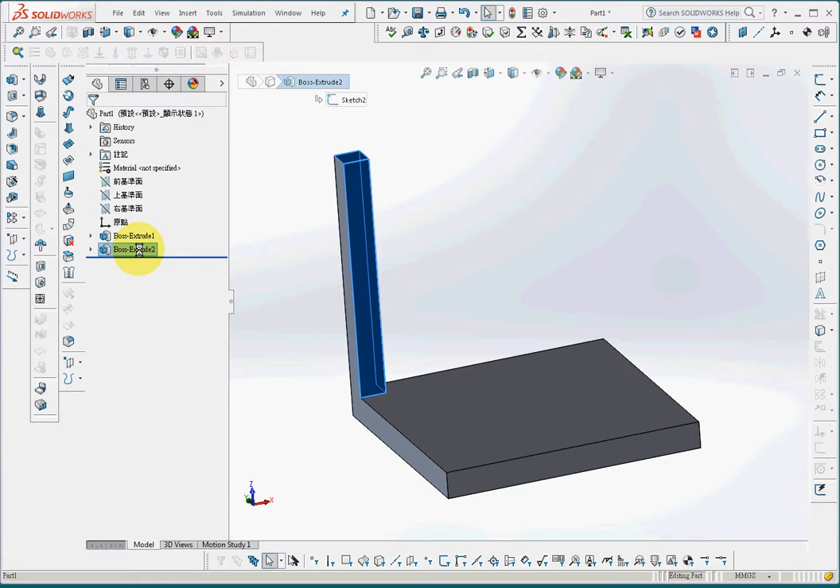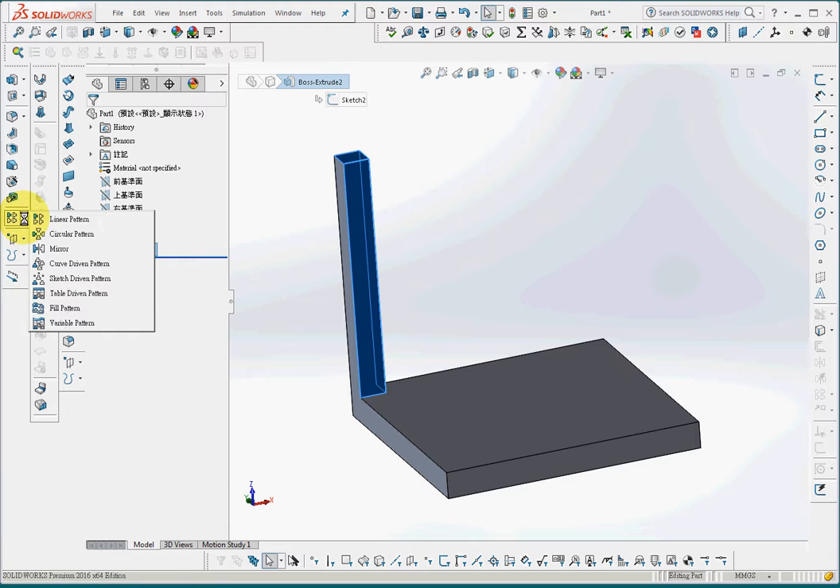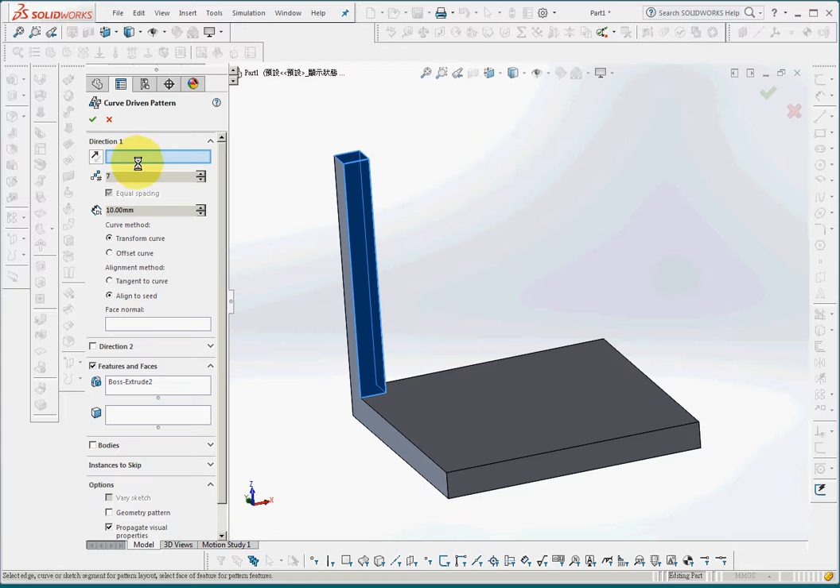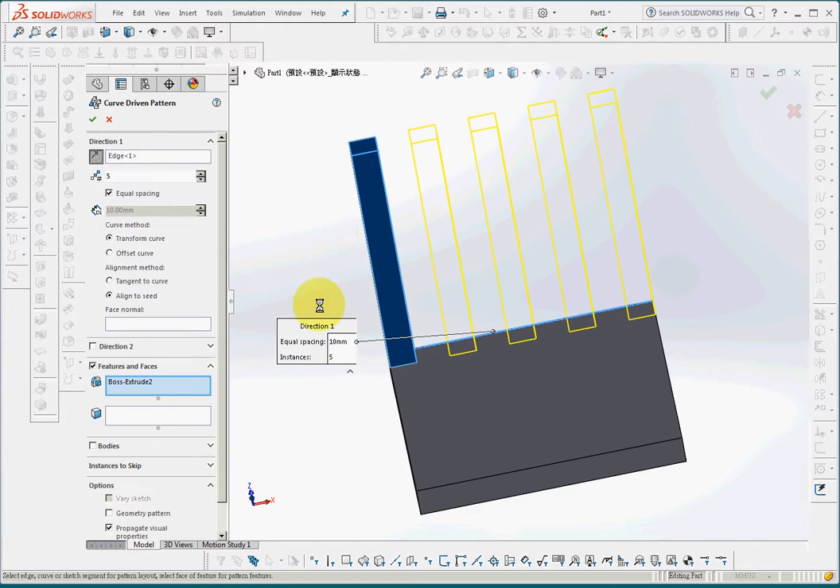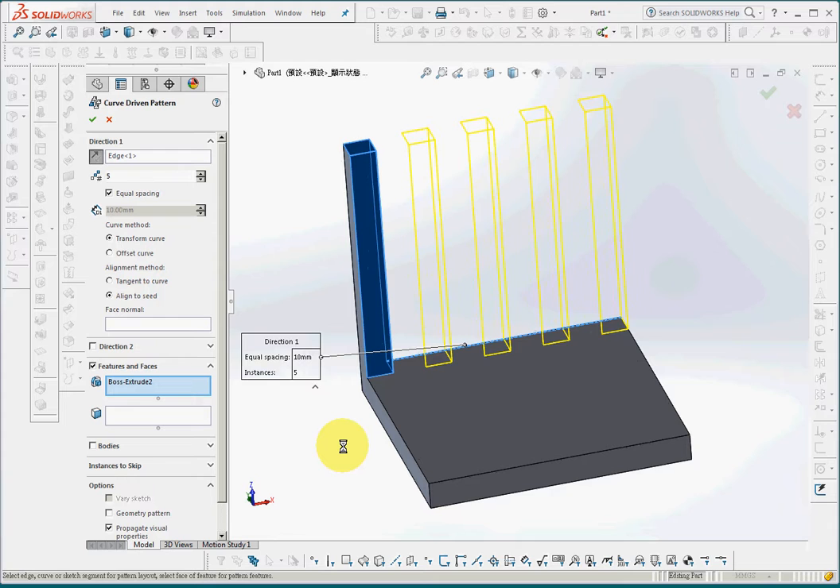And now I will choose the curve-driven pattern. The first curve will be this line, and make sure that you choose the line adjacent to this feature. And I will make it 5 instances. And I'll toggle the direction so that it appears in yellow.